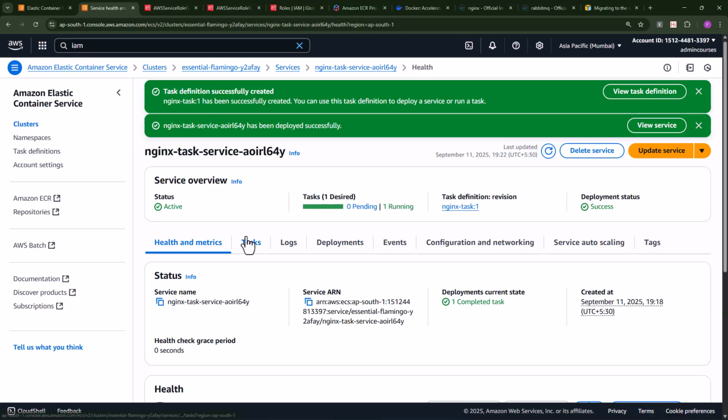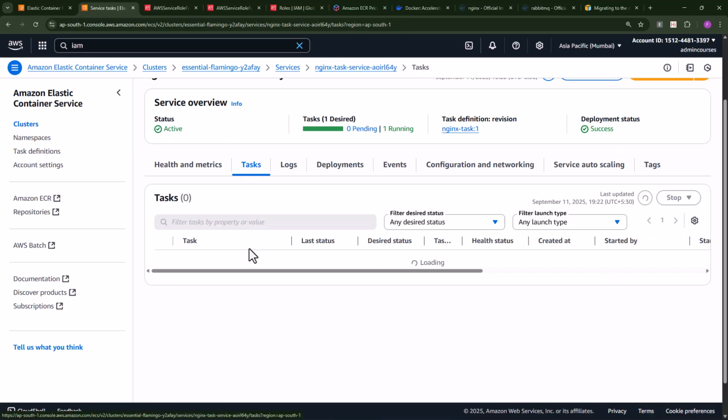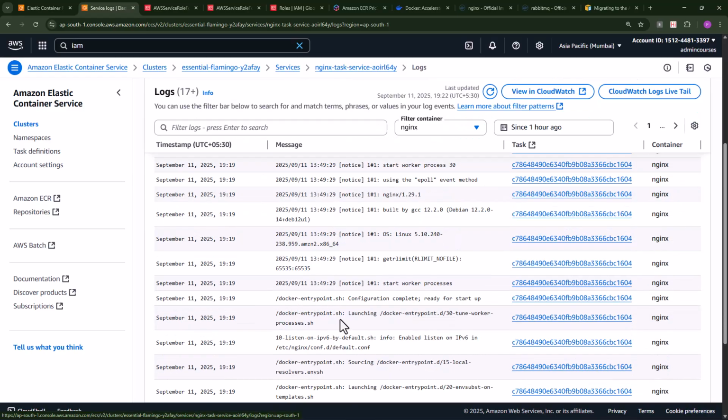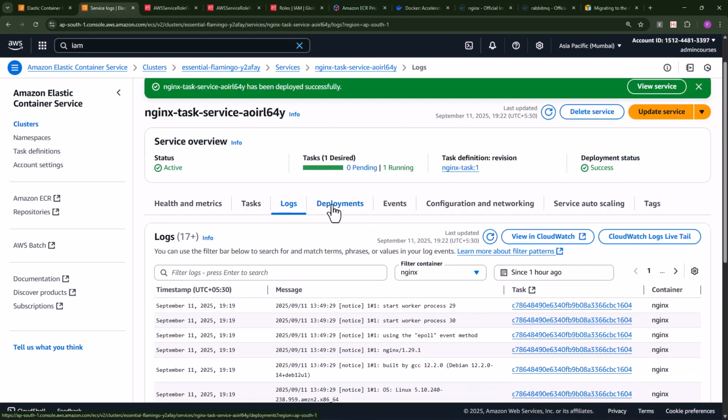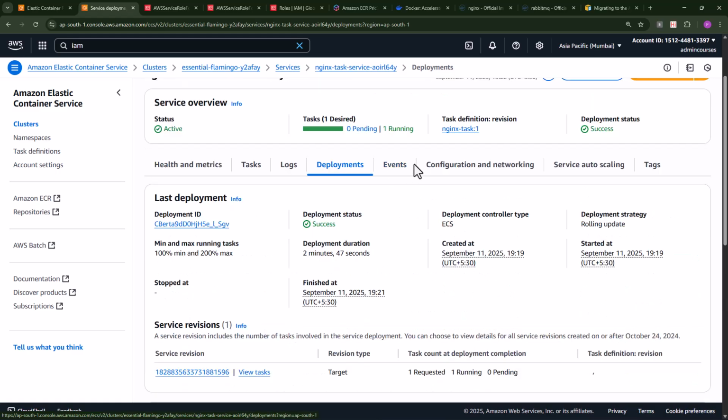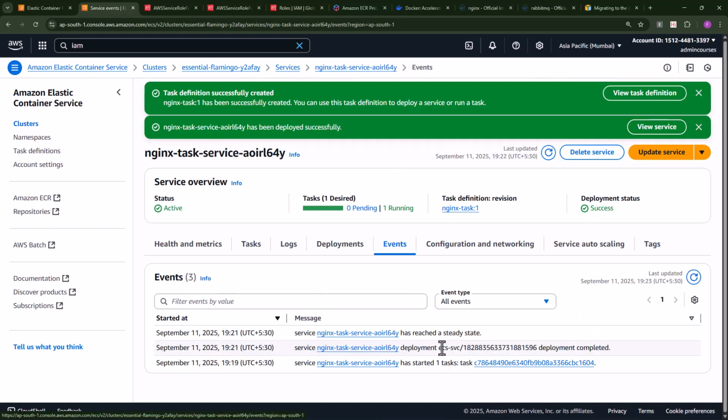And you can see what all tasks are running, like we could see outside. You can see the logs as well. So if you want to see any sort of logs, you can see that over here. You can take a look at the deployments over here. And then you have events. So what all happened over here? The list of events that happened, so when it wasn't ready, when a task was started, all of this.